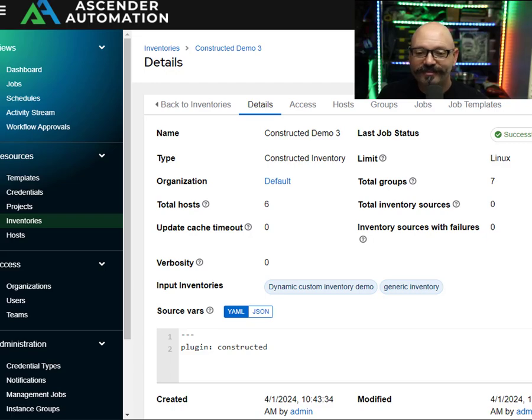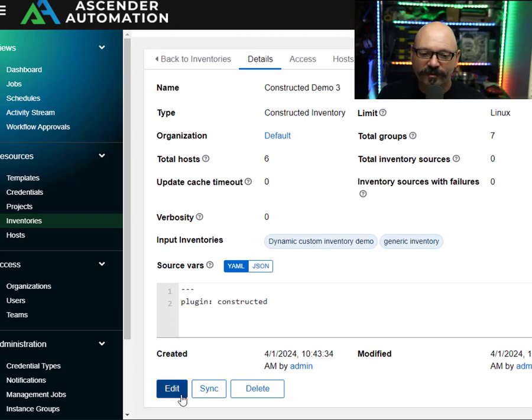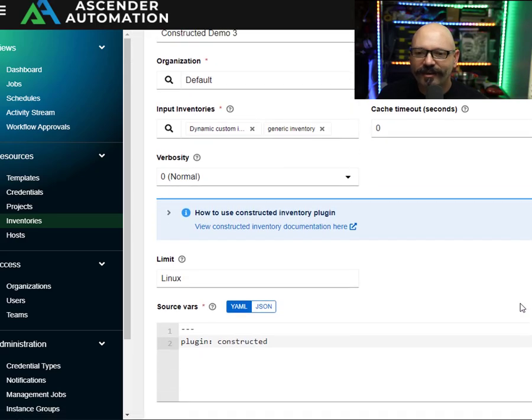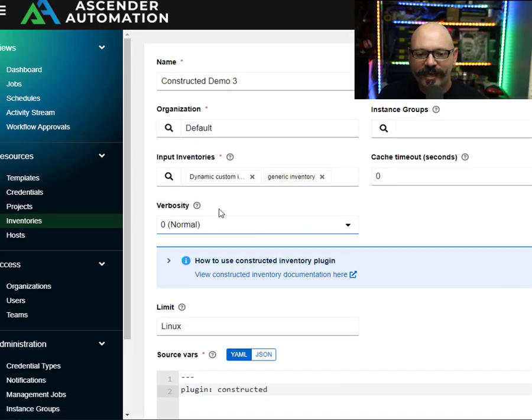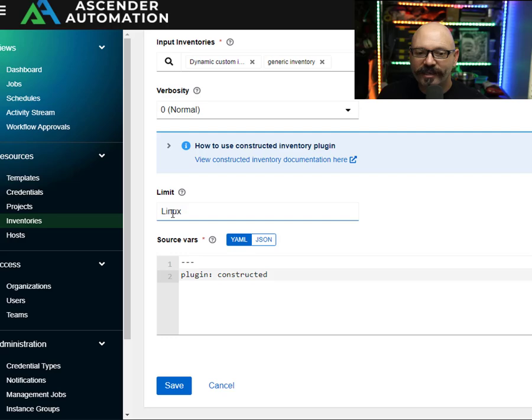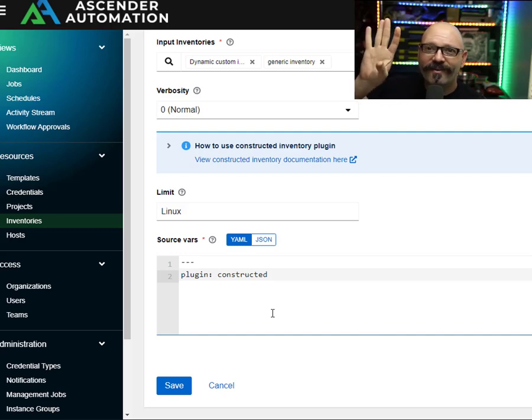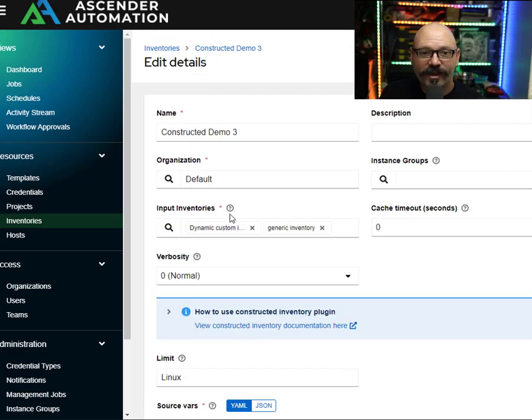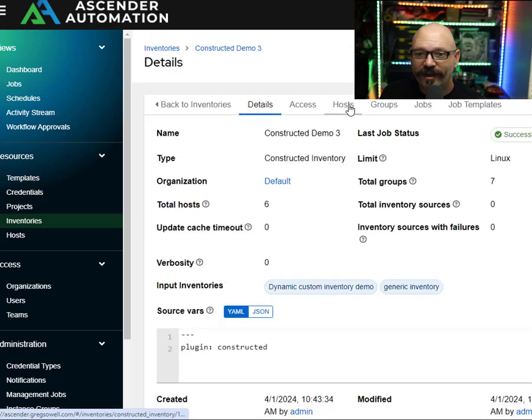So let's look at some other interesting information. On this one, I'm going to hit the edit button because I just like to look at it a little bit easier this way. You can see I am picking the exact same inventories as my inventory sources. In here, I'm using the Linux group as a limit, so only stuff that happens to be in the Linux group from either one of those inventories. In here, you can see I'm calling plugin constructed, but nothing else in there. I'm not creating any special groups. I'm not doing any filtering. I'm really just saying, hey, if it happens to be in this one group, just pull it over here. So again, it's a nice, easy way to pull that extra information in and filter things out.